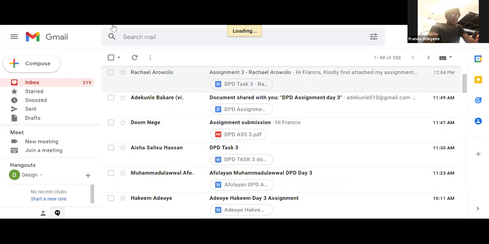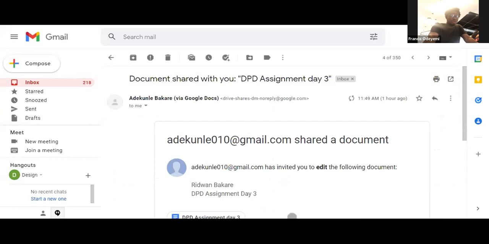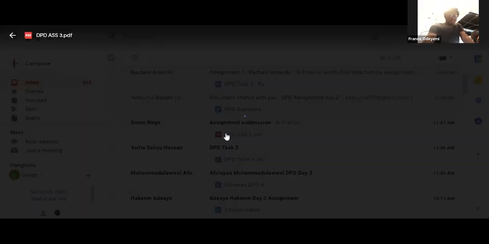Adekunle Bakari is not here. What he suggested is a clothing line. Suggested names: Silent Night, Soft Touch, Breeze Scooter. I don't think Silent Night really works as a brand name. Soft Touch, I don't think it makes more sense. Breeze Talk, I'm not sure. So I'm giving Adekunle 6.